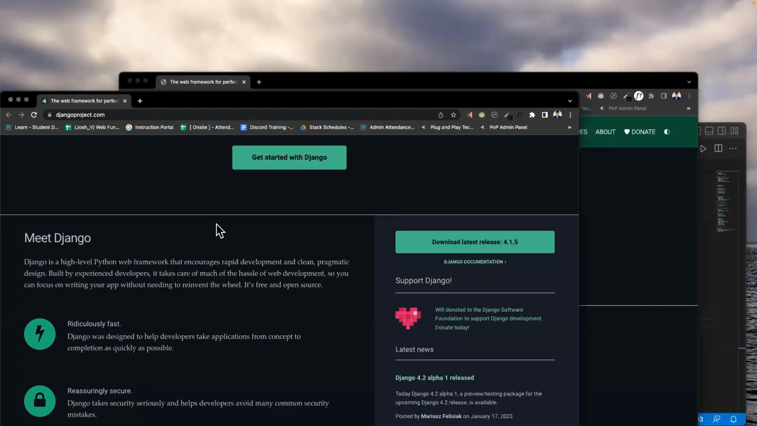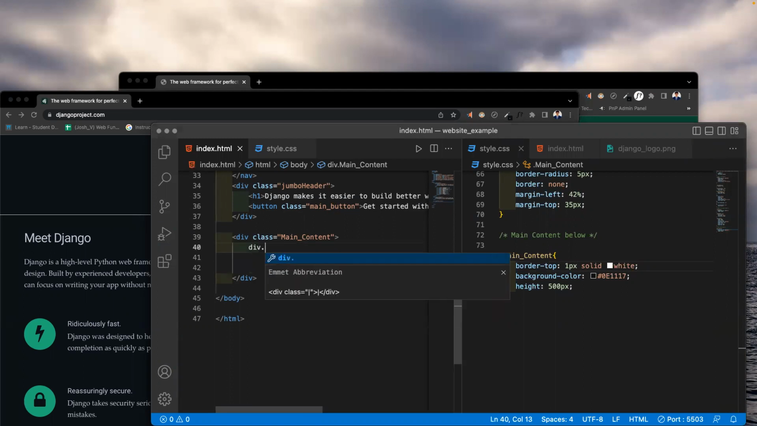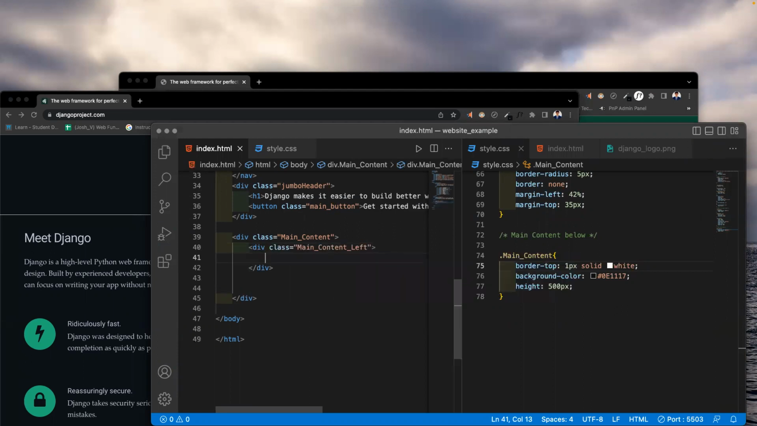And this left section here, I'm just going to call it main content left. Don't need to be too fancy with the names here. So within the main content, we have a div called main content left. Okay, and that means we're also going to have a right.